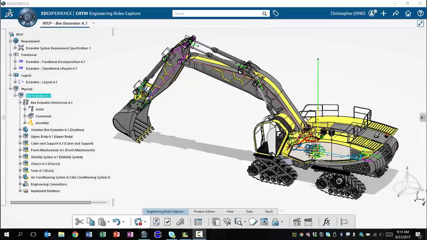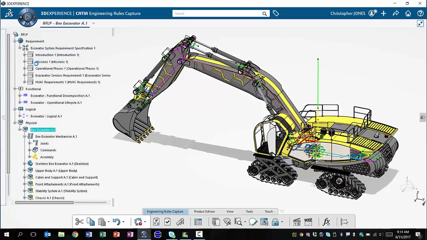Hi, my name is Christopher Jones, and in this short video I want to talk about the interplay between requirements, the behavior model, and the CATIA CAD model. To that end, we have this excavator model, and a whole host of requirements are associated with this.